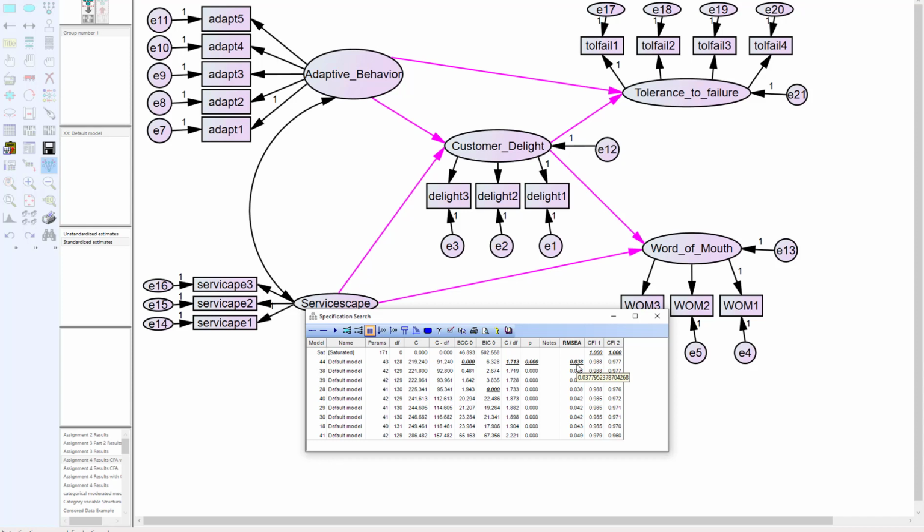The next one down though was model 44. So it was the 44th one. Well, how do I determine what's the 44th model? Well, if I double click into it, it's going to tell me which paths were taken away. So model 44 actually had no paths taken away. With all those paths included, you can see my root mean square was 0.03, which is really good. It's below the traditional cutoff criteria of 0.05.